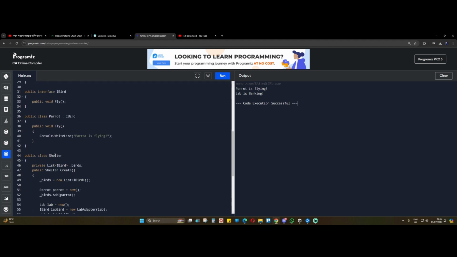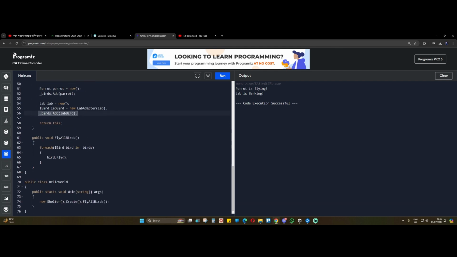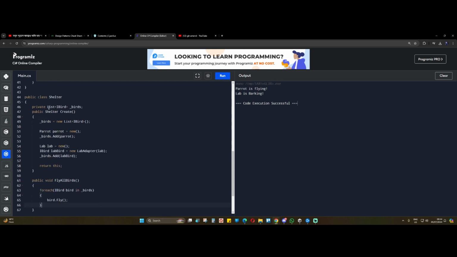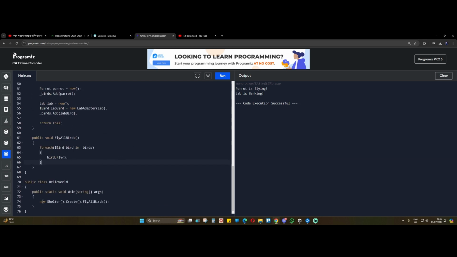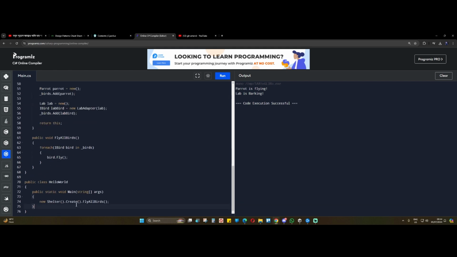That way, in the shelter, we are creating the Lab, and we are creating a LabAdapter called labBird, and then we are adding it. And now, just for checking, we made flyAllBirds. It's just taking all the birds inside this list and flying them. In hello world, we are creating an instance of the shelter with the create method, and then we are calling flyAllBirds. In this way, we can see the parrot is flying and the Lab is barking.